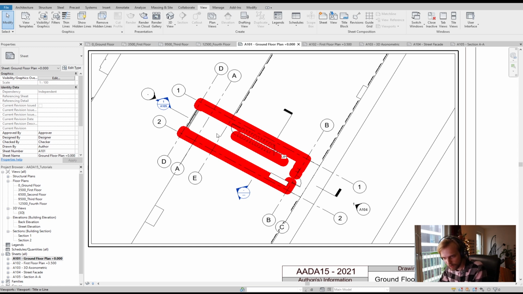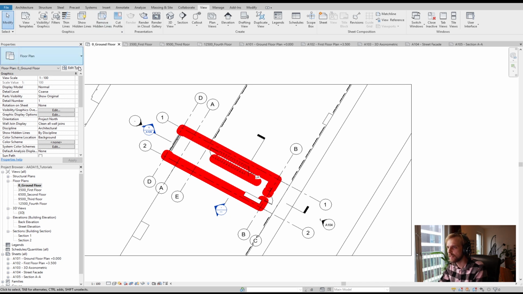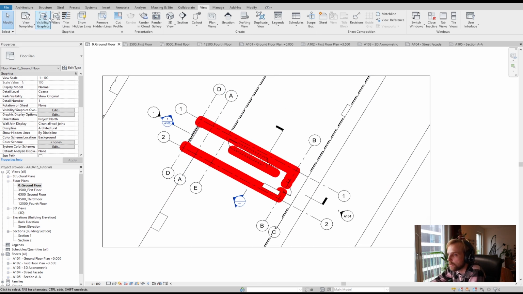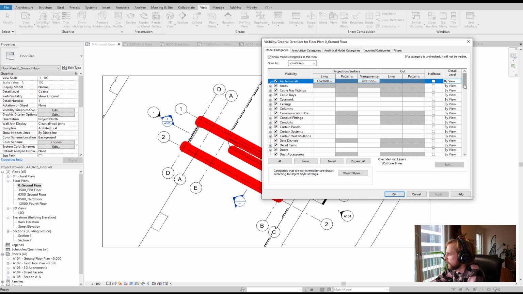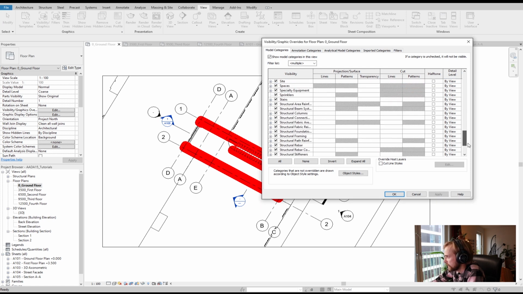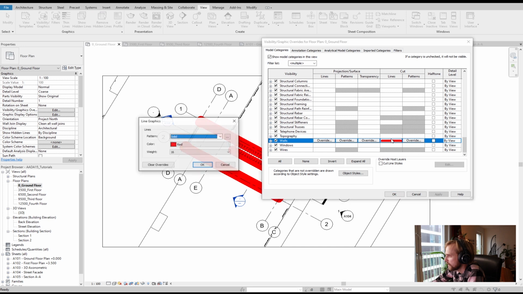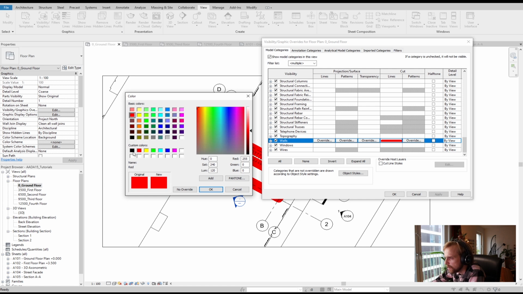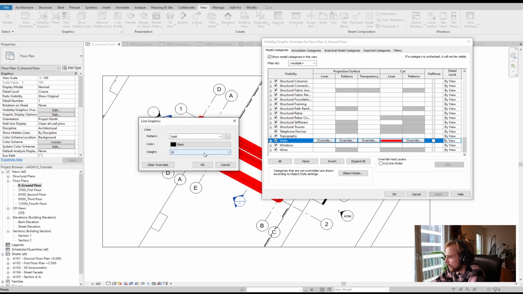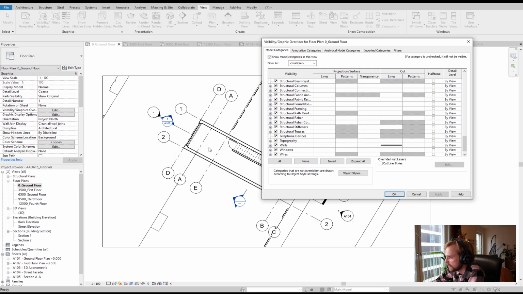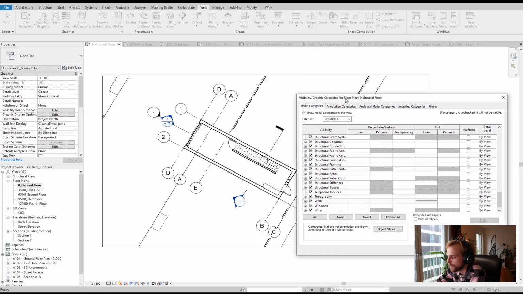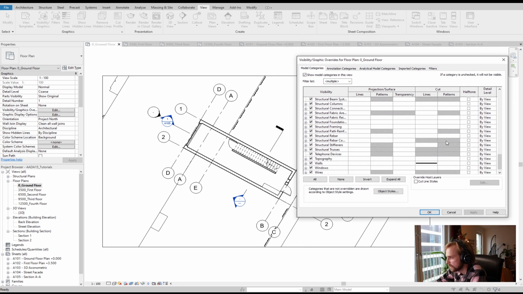So as you can see, 16 is a little bit thick. Let's actually jump back to the ground floor plan and change the graphics here. So I will click on visibility graphics and go back to walls. And actually, I do want my wall cut to be a solid line, but it should be black. And the weight should be less, like 5 or something. Yeah, that seems good, right? So we end up with this kind of cut.